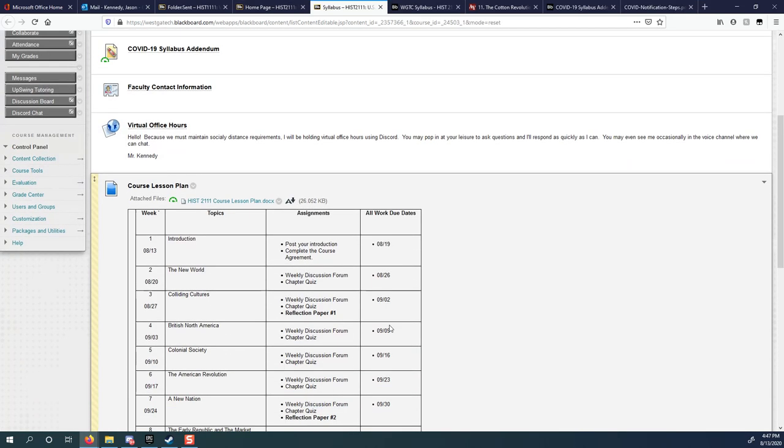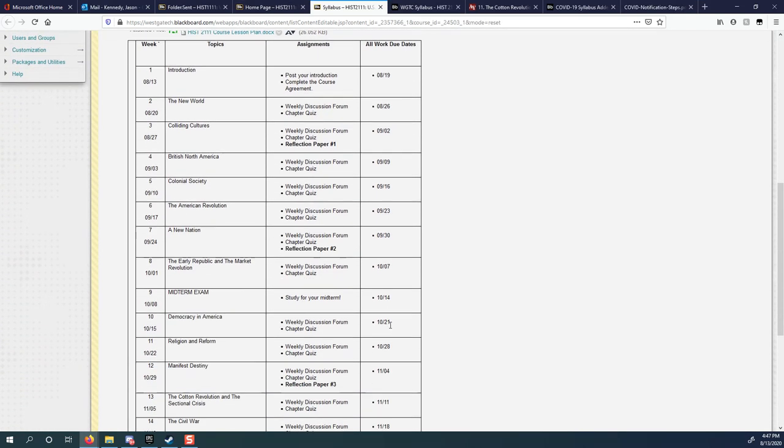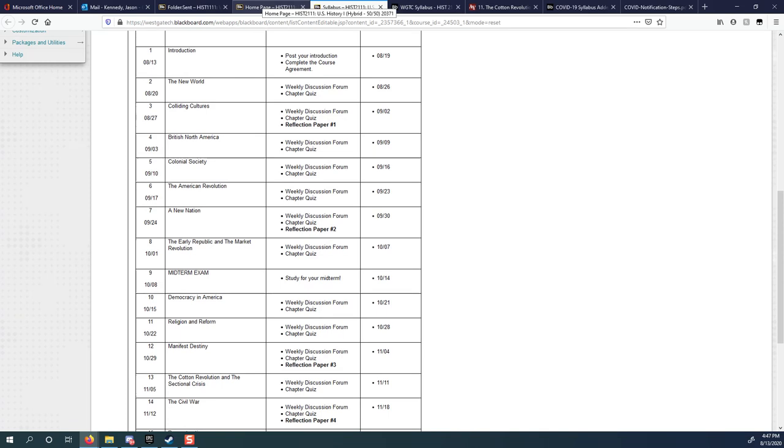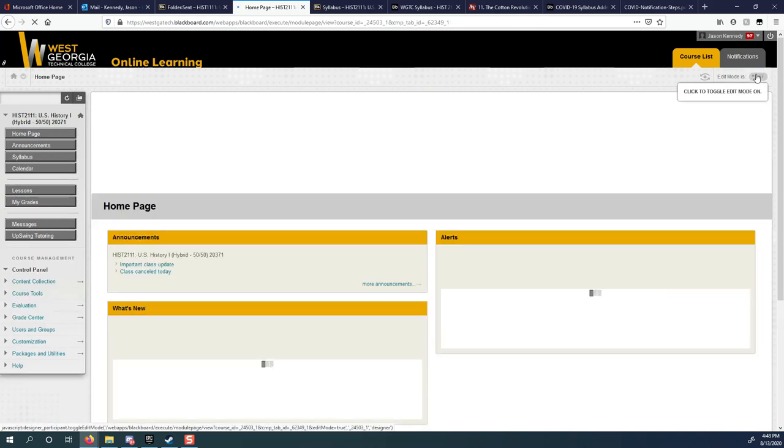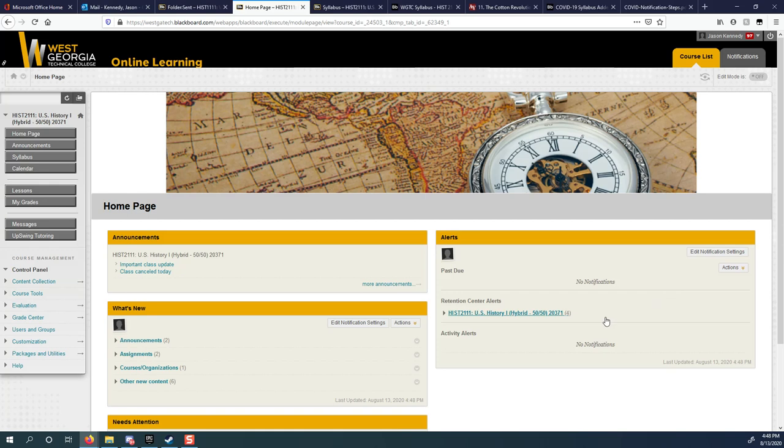And then last but not least, you've got the course lesson plan. This is the same thing that's on the syllabus. Right, next thing I'm going to do, I'm going to click on this lessons tab. But before I do that, I'm going to exit edit mode so you can see what it would look like for you. You've got homepage, announcements, syllabus, calendar, lessons, my grades, messages, and Upswing tutoring.